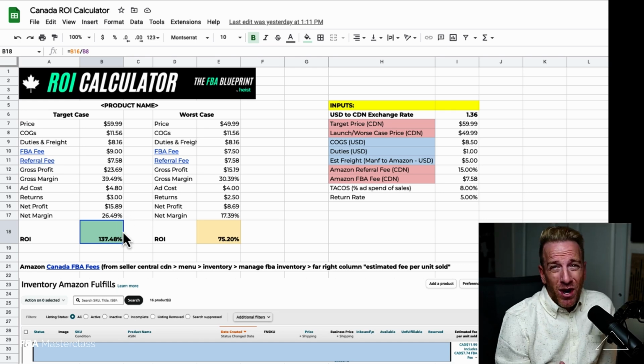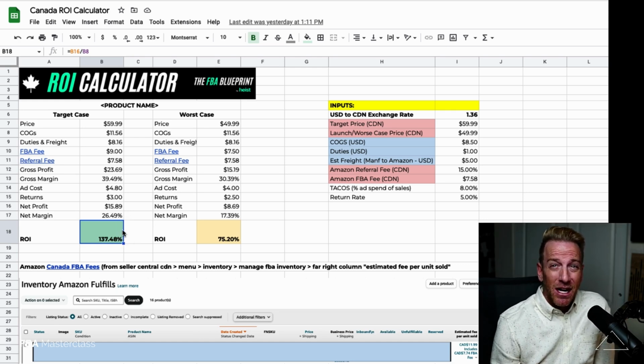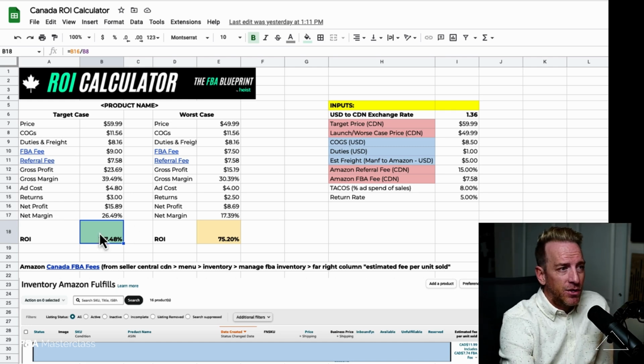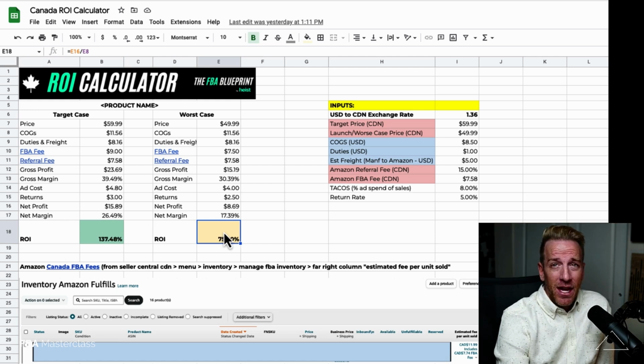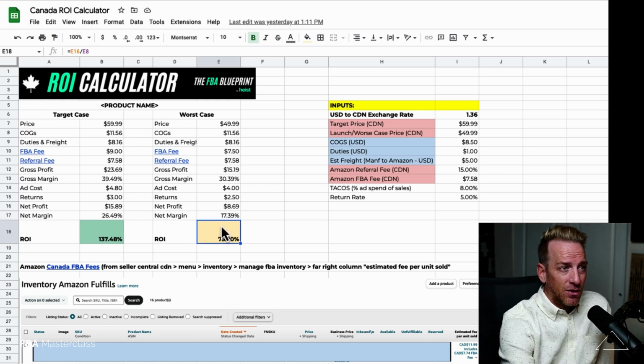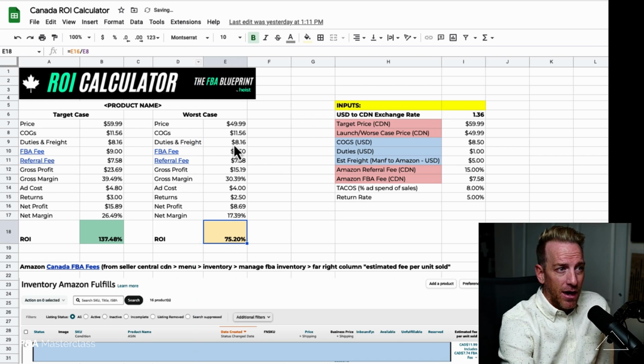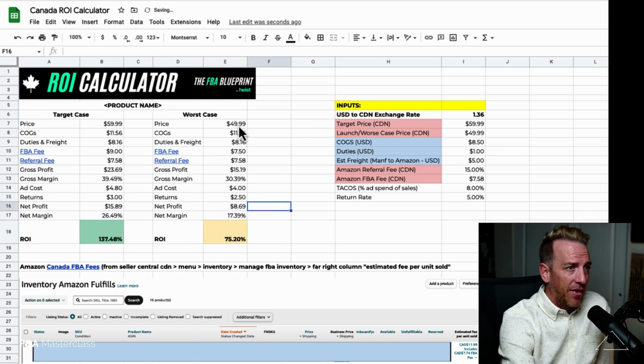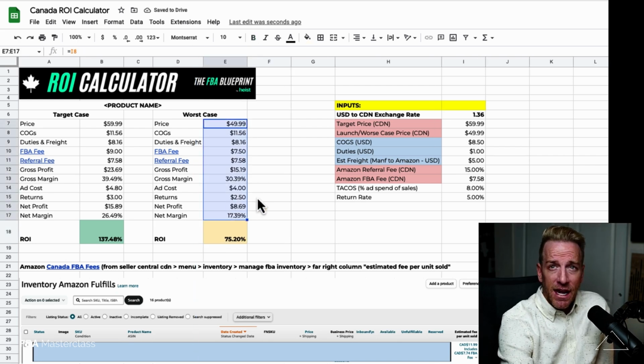So we typically want to be above 100%. That's not possible in all cases, but generally speaking that's going to be a pretty healthy long-term product if you can get that ROI north of 100. So you're going to see this green if it's north of 100, it's going to be yellow if it's 75 to 99, and if it's less than 75, that'll be red. So it can be a bit of an indicator of where the ROI is at. And then it does the exact same calculations for worst case.